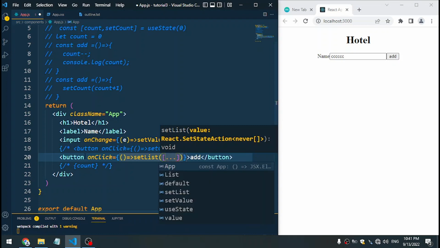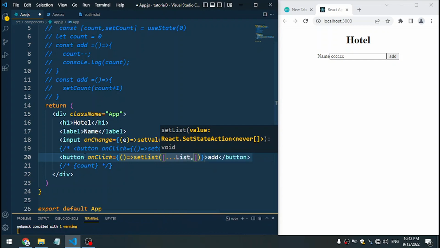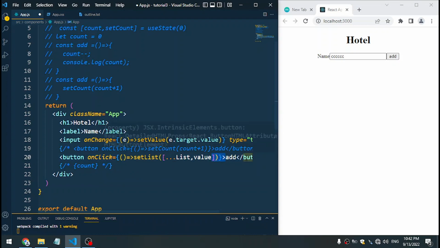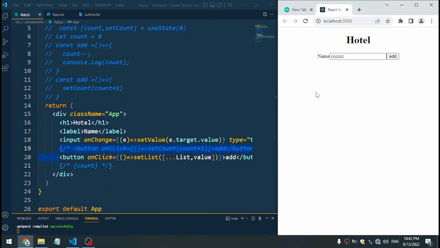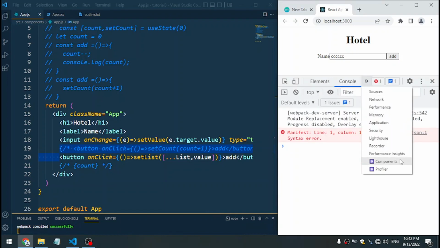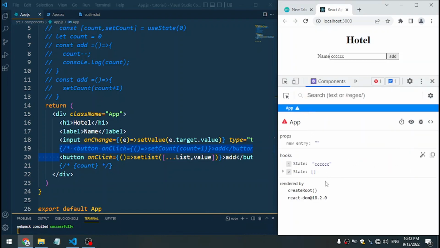Then we are going to copy whatever is in the list, and we are just going to add the value that the user is typing. If you watch one of my videos, this syntax won't confuse you, and even if you don't understand this, just go back to one of my videos and you're going to find this. When you save, nothing's going to happen, but when we go to React Developer Tools, Components, we just have an empty state like that.